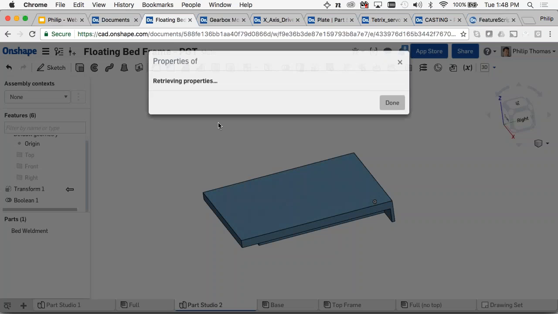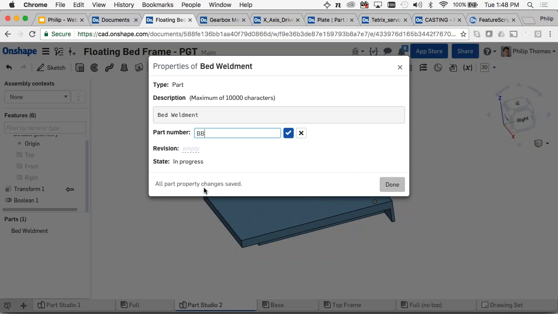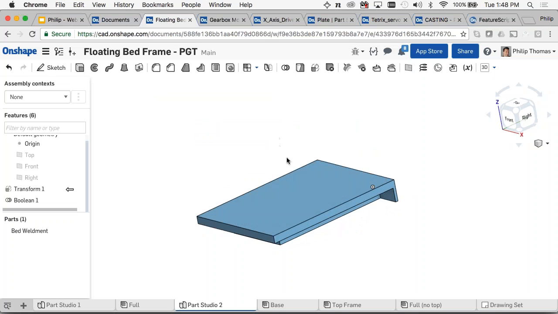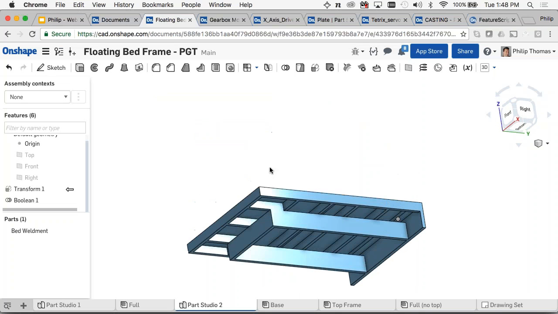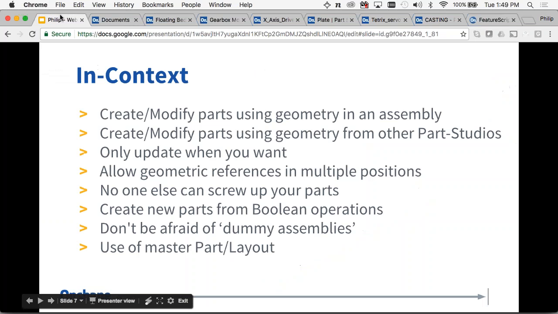So I'm going to say properties, and this is going to be a, you know, bed weldment, and it has a part number BBB123, and this is R1. Good. So that was a methodology using editing context to create a Boolean union of a bunch of parts in the assembly. So that was in context. Let's go back to here.